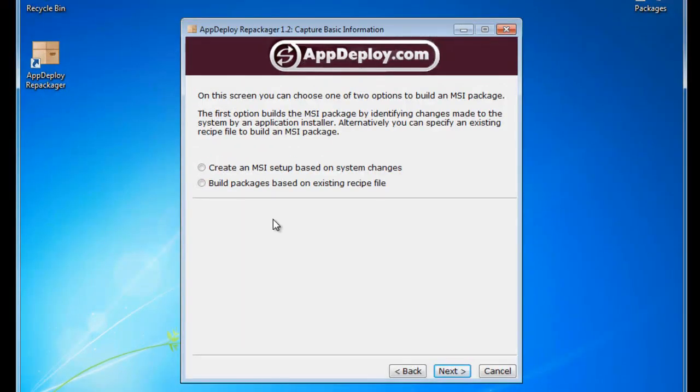Also, to say that this is an absolutely free application is brilliant. You could pay a fortune to do the kind of software repackage we're doing today.